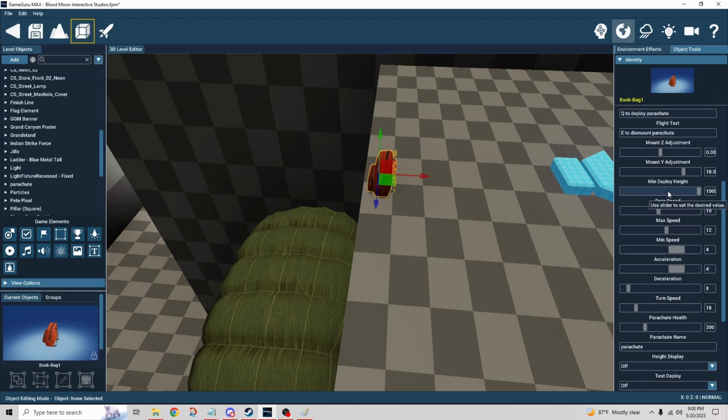We have the minimum deploy height. That has to do with how high up your character needs to be from the ground in order for you to use this object, right? So obviously we can't parachute off 10 feet. We got to be up in the air. But how far up is up to you. Higher the better, honestly. You want that height to be there.